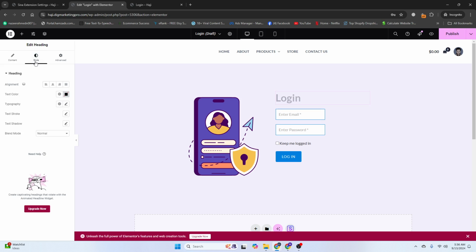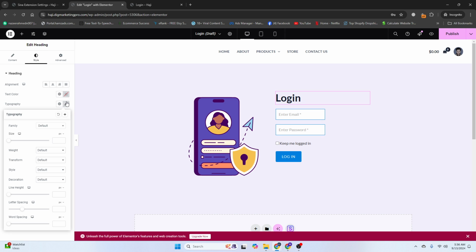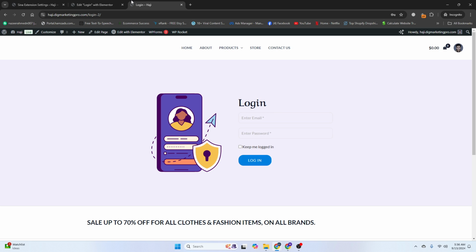And I will go to the style tab. And here I will click on typography. So let me change the typography here. Let me make it something like this. So I think it's looking quite good compared to this one.